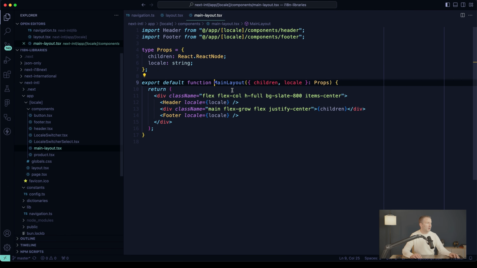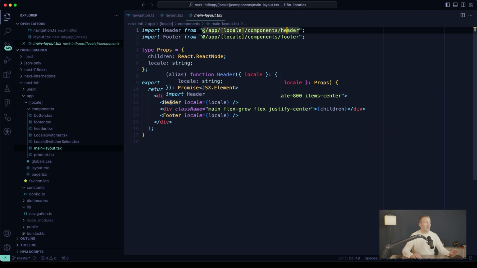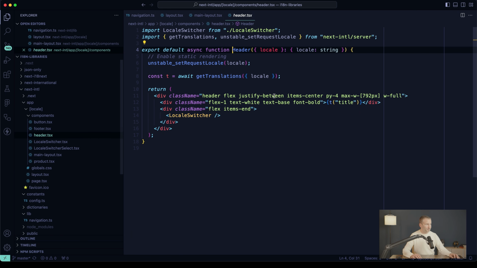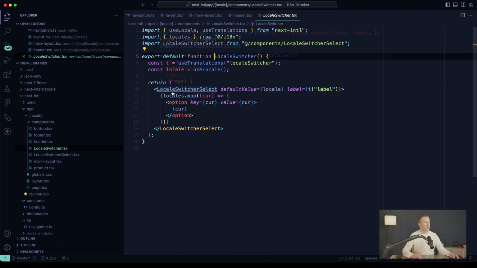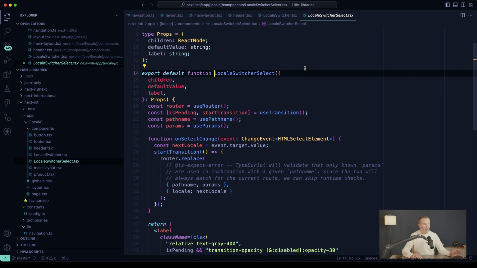Taking a look at the main layout here, as we have previously, we are importing our header and footer. Notice that we are not including any sort of a sub layout to make header into a client component. We don't get to the client side of things until a little bit later. And I'm going to skip over what's going on here for just a moment because I want to show you locale switcher where all this ends up happening. So we still don't have a client component. We only have a client component when we drill all the way down to locale switcher select, which is going to do quite a bit more.